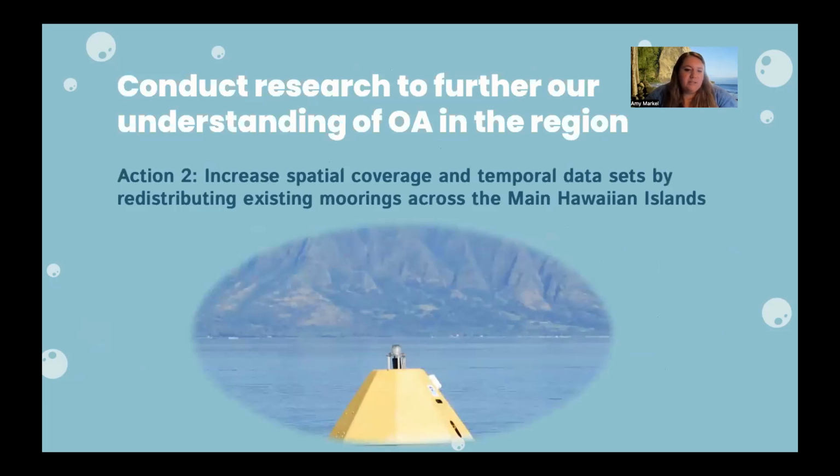Another thing that we wanted to do was increase our spatial coverage and temporal data sets available across the main Hawaiian Islands. We're fortunate enough that we have autonomous MAP CO2 buoys that are around the island of Oahu. We actually have 4. So we wanted to redistribute at least 2 of those to neighbor islands to get better archipelago coverage. Next.